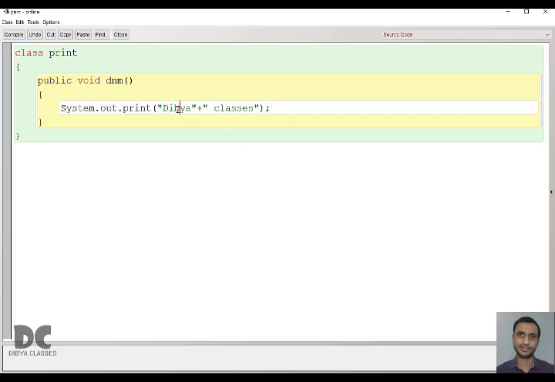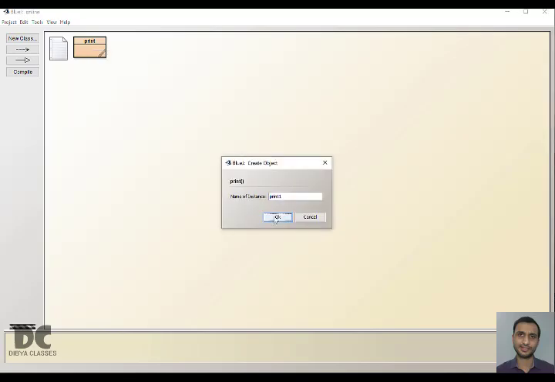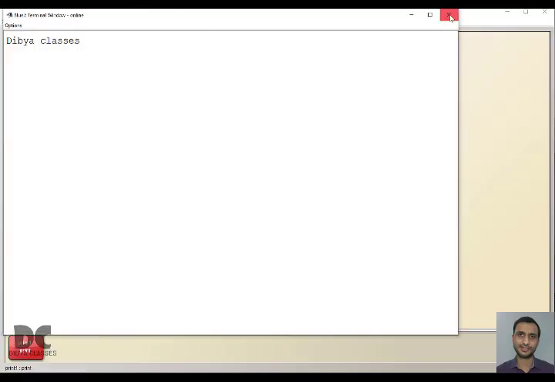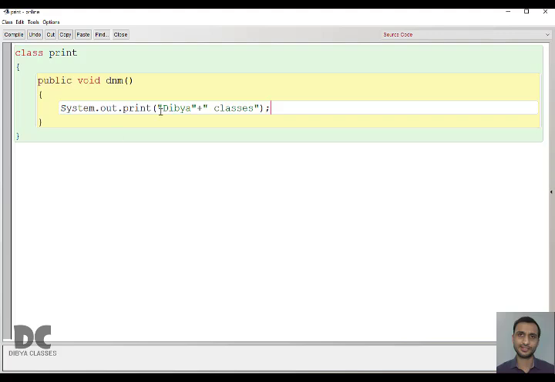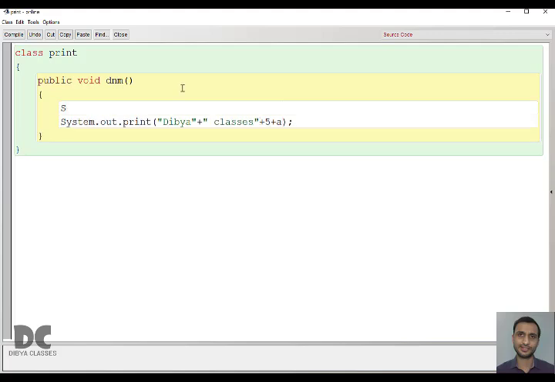So this is item number 1, that is Dibya, and this is item number 2, that is classes. If you want to print more than one item, then you have to separate them with the help of a plus sign. So when you print this, it will give you the same result, that is Dibya classes. If you want to add more items, then again you have to give a plus sign. For example, now you want to print a value plus 5. It will print the value 5. You want to print a variable a. For example, a is a string constant having value hi, for example.